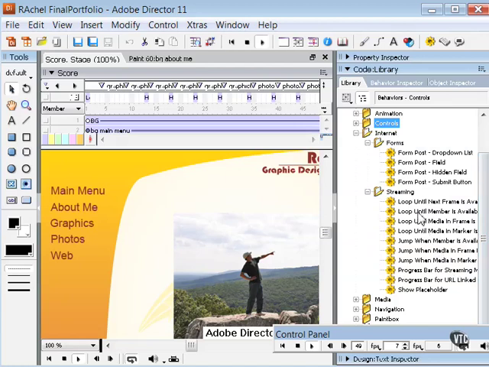Here's one where you'll loop in that frame until a streaming member is available. So let's say that you're streaming a video file. Director will loop in this particular frame where you've applied this behavior until that video file is available for streaming. Here's loop until media in marker is available, so you can specify a specific marker that will contain a streaming media file, and Director will loop in that frame until that particular media file is ready for streaming.